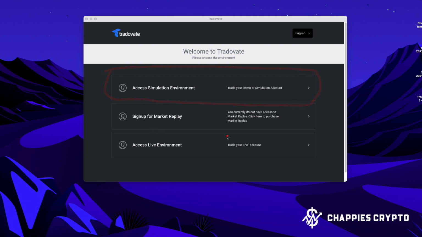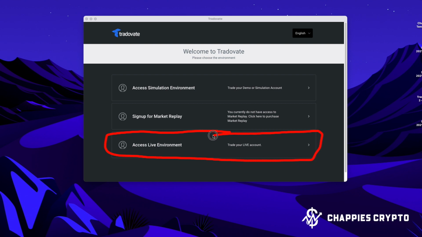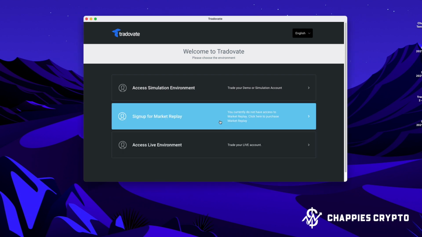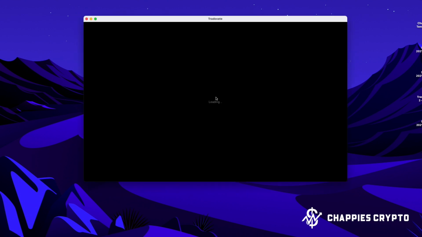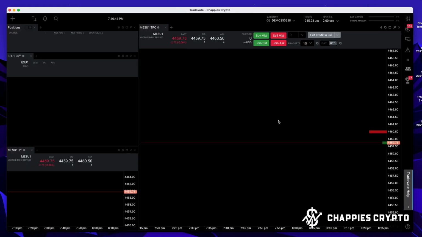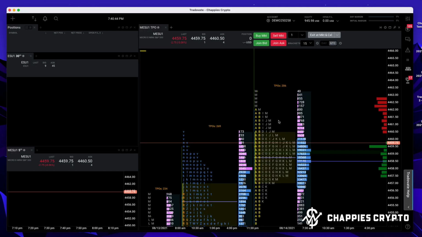I have funded my account, and the way I know that is, if I click here on access live environment, trade your live account, it'll log in and you'll be able to see my balance, etc. Once I've built up the confidence, I'll start to do that. However, I wanted to show you a little tool that I've learned, and it's one of the things I was wanting to learn how to do since coming across from cryptocurrency.